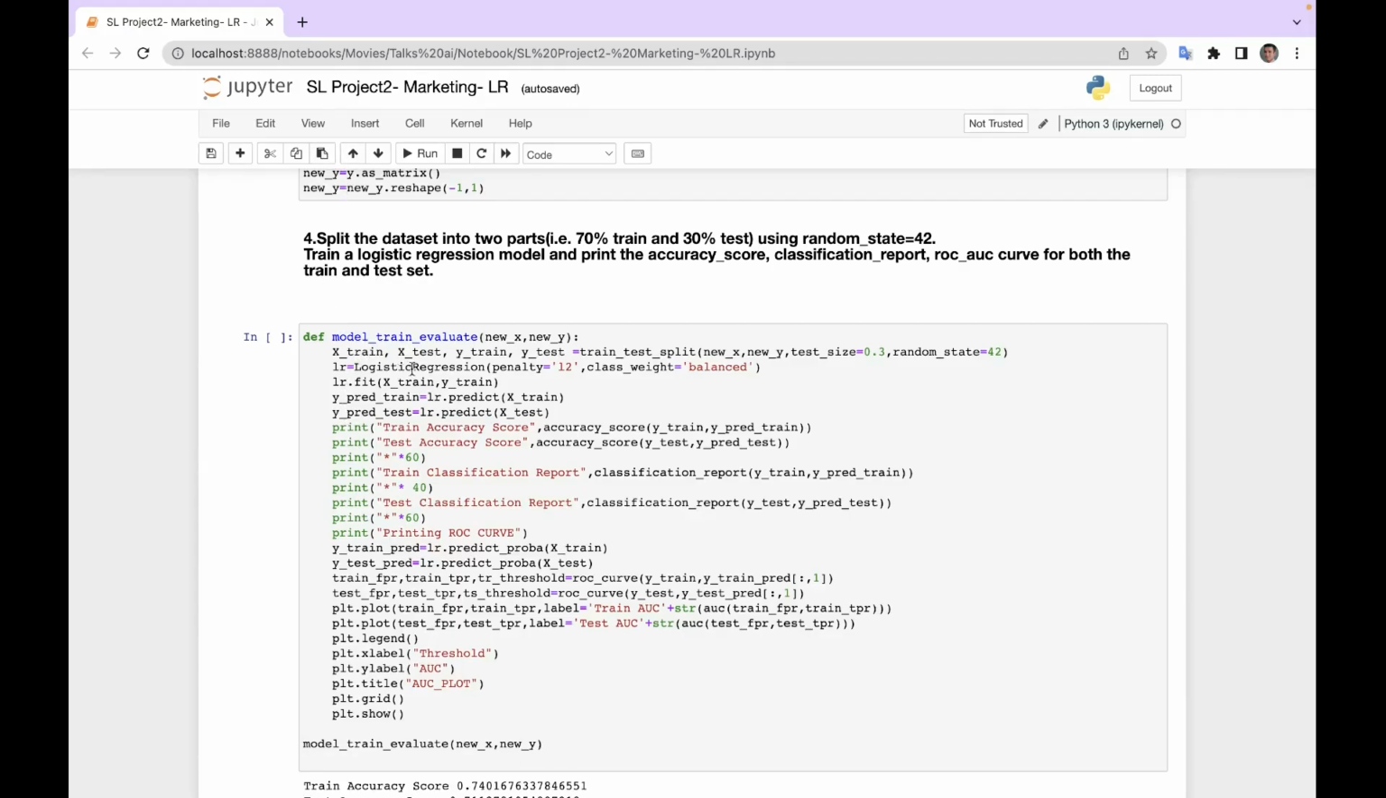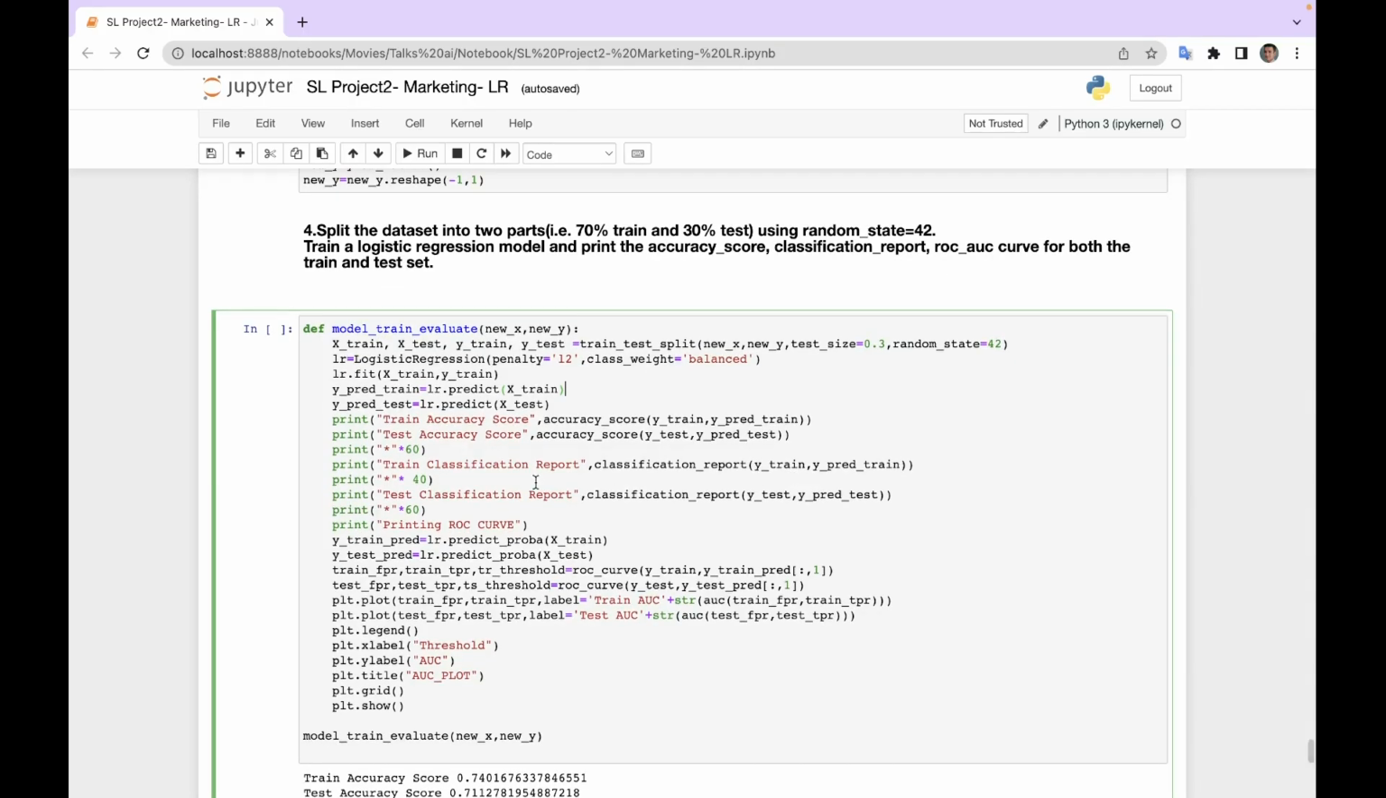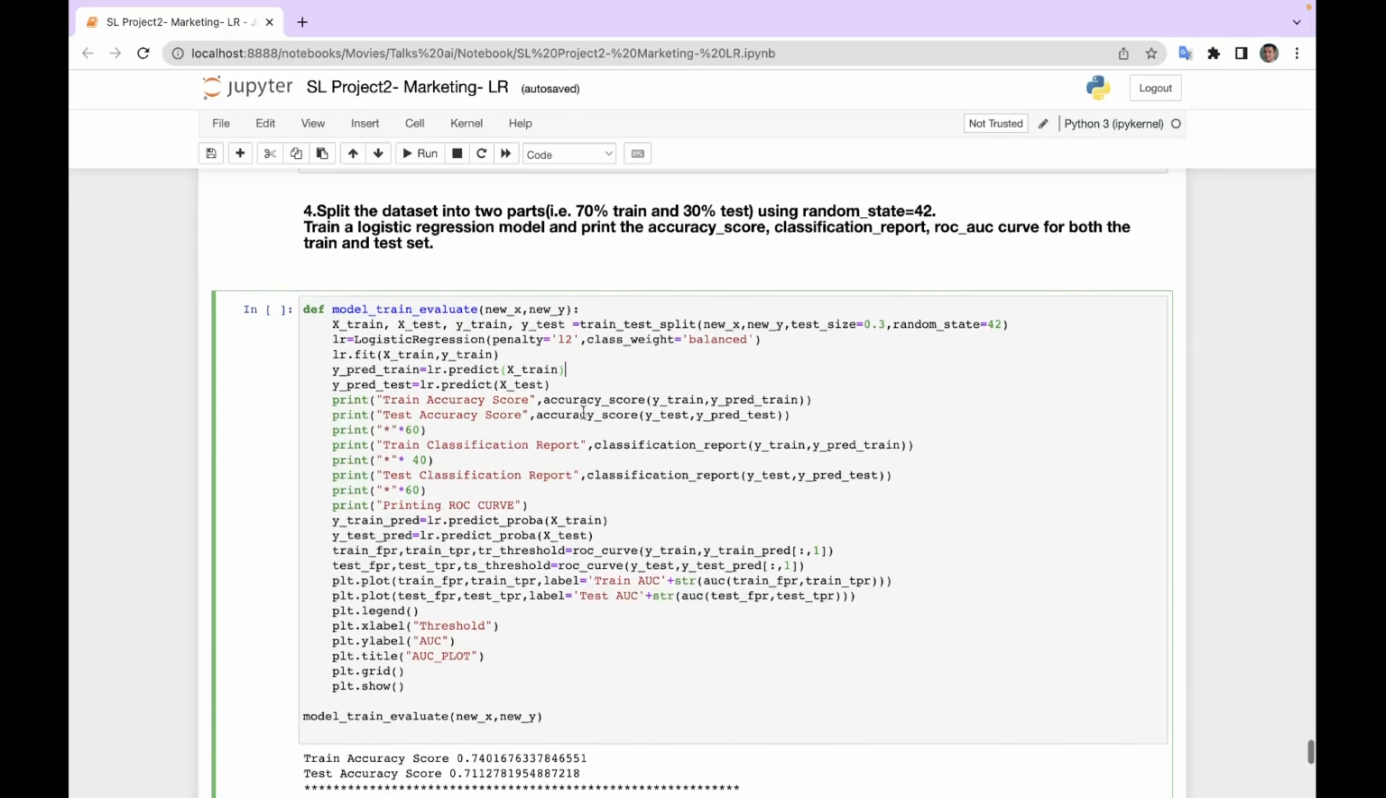And then x train, x test, y train, y test from train test split, passing new x, new y. The test size is 0.3, that means 30% is the test size, and obviously the remaining 70% will be our train size. Random state is 42, again to keep the state of our train test split as it is. Now LR, we are taking logistic regression. Penalty, we are passing l2, and class weight we are giving balanced. So these are the parameters that we can pass, but we can also go with empty, right? It will also work in that case.